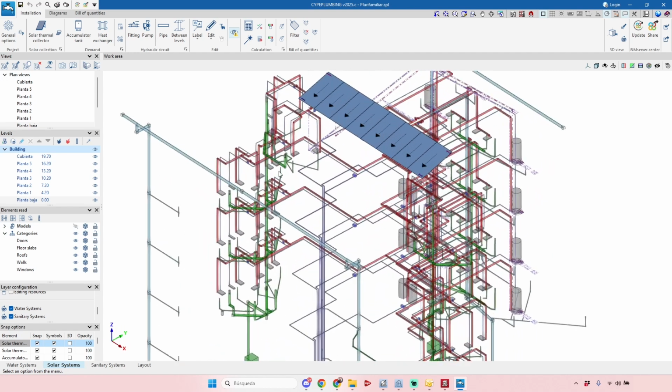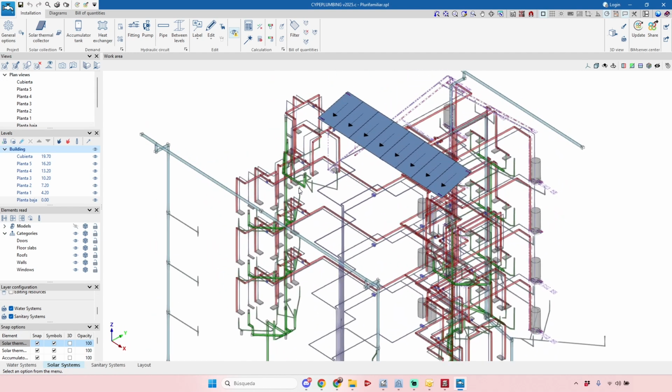Okay, so the main idea to show to you in this presentation of this new feature is to inform that now we have just one CYPE plumbing. Okay, CYPE plumbing with everything that is related to the design of water systems, solar systems, and sanitary systems.